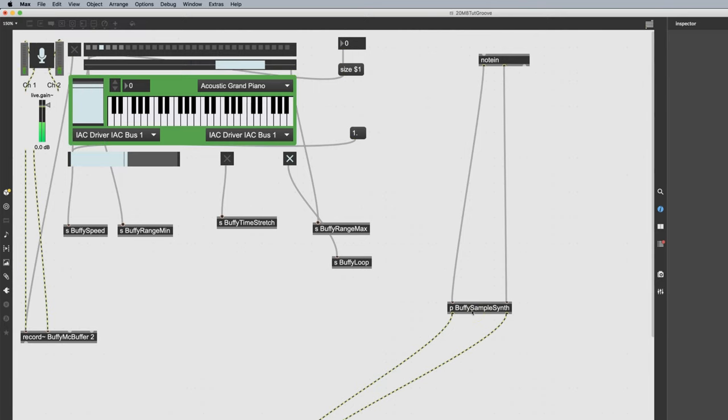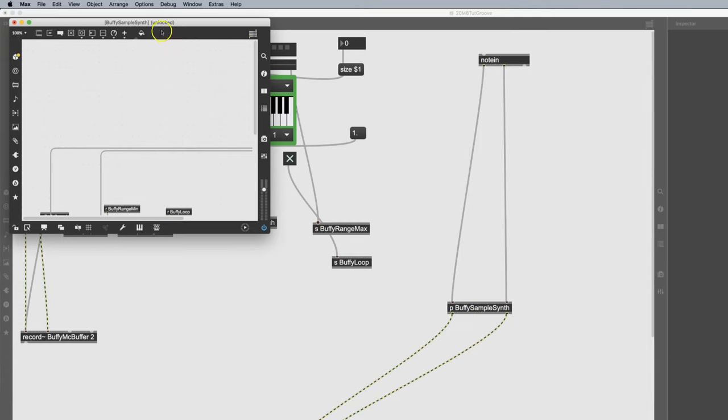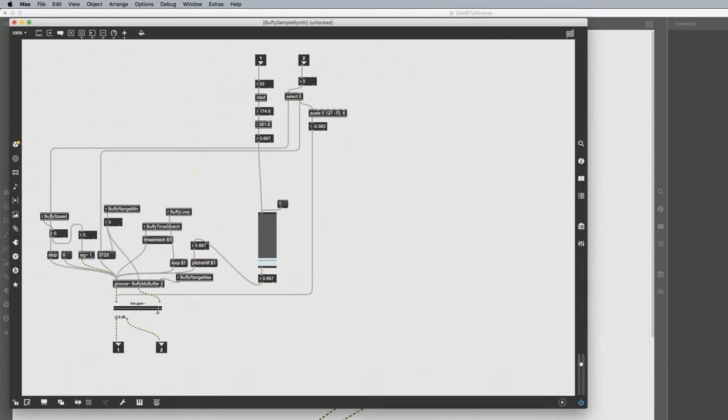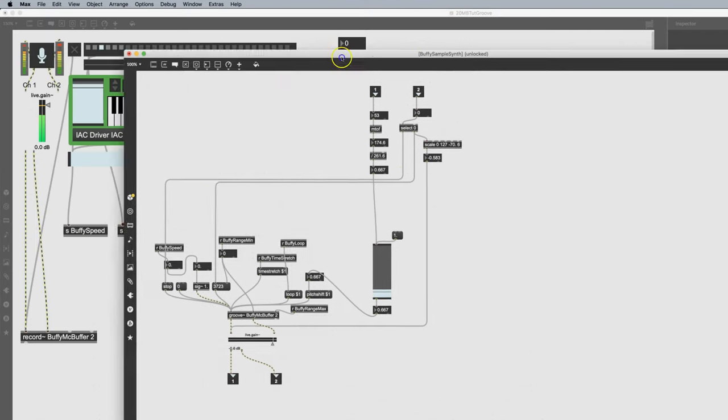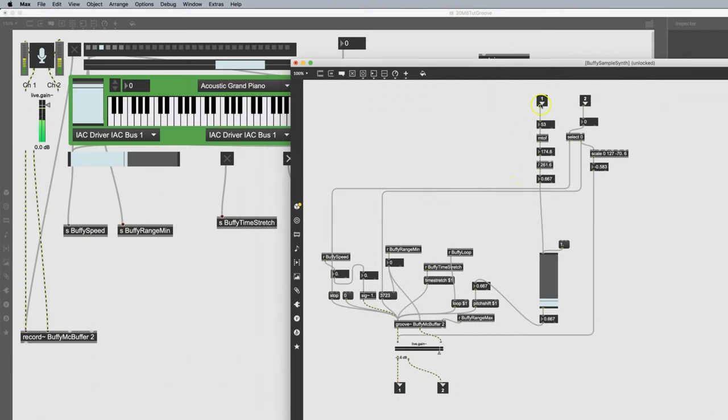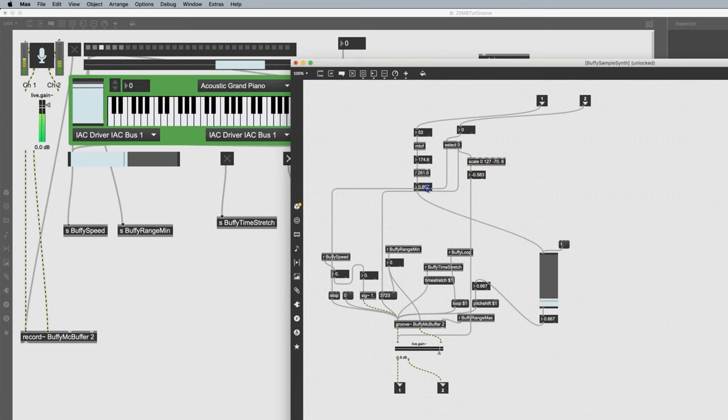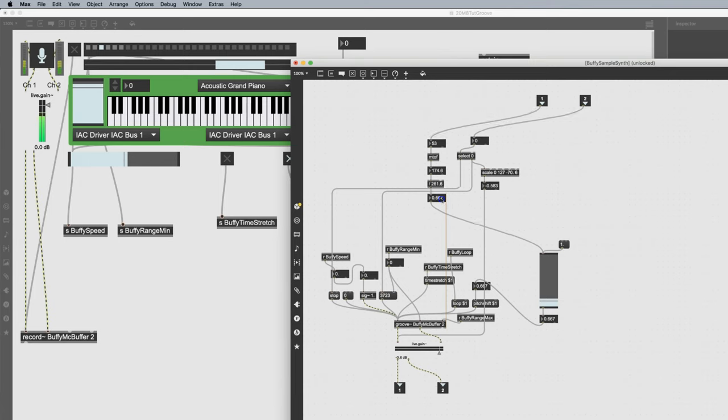So lock your patcher, double click Buffy sample synth or your namey sample synth open. There it is. It is unlocked. And here's our problem. We need one single input, and we have two. Okay? This is easy to solve. You've all done it before, but here's the trick. Let's just take all this stuff here and move it over here a little bit. Yeah, there. Just give us a little space to work here.